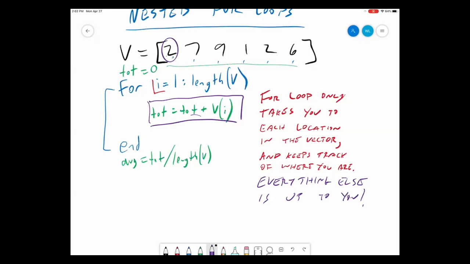So again, the for loop is just moving you around. It's not actually doing anything except picking you up and putting you in a different place. And then you have work to do in that place. Okay. Now, again, with a single for loop, this only works for a vector.